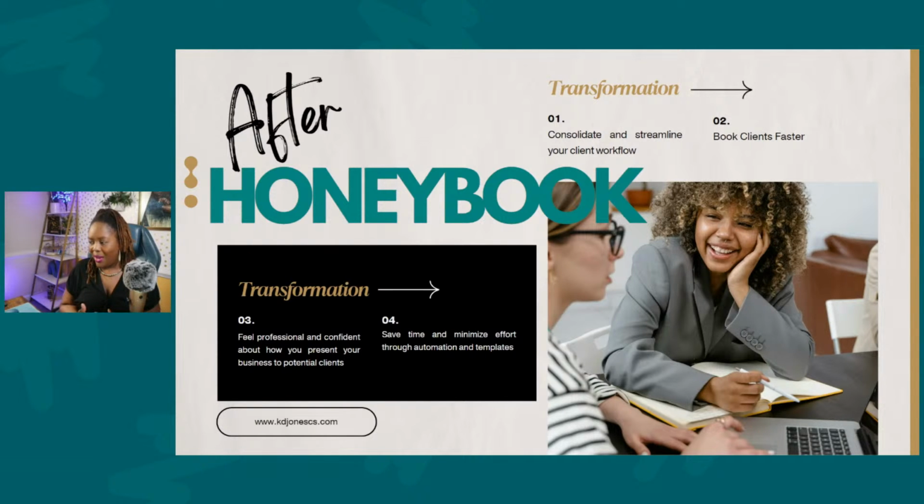Davita said, awesome, a graphic designer. Hey, Davita. Yeah, so it allows me to be able to do all of this inside of HoneyBook.